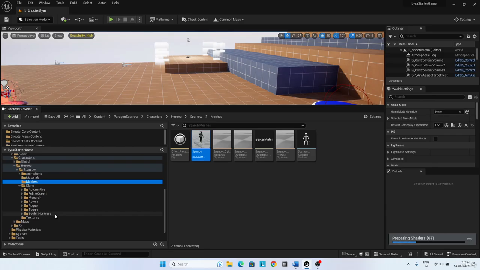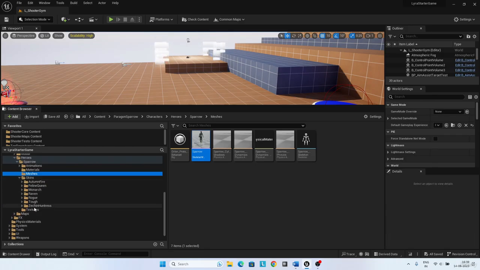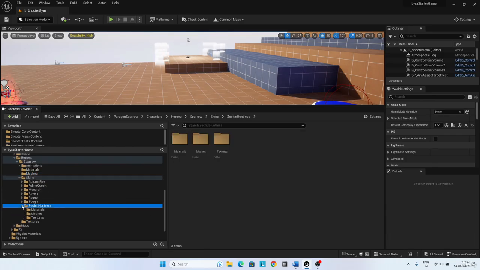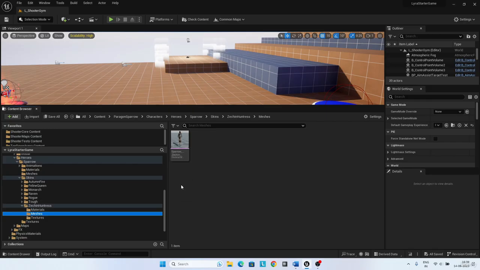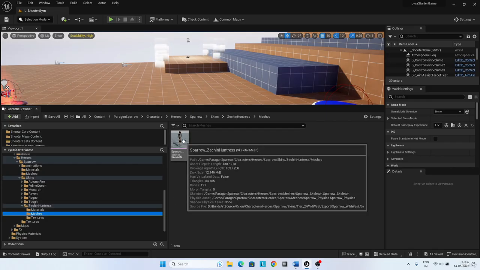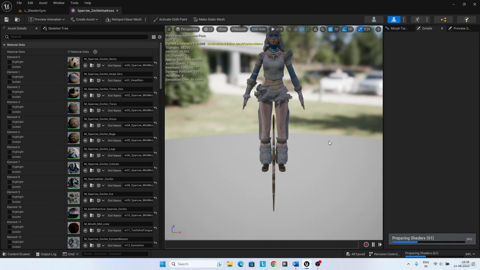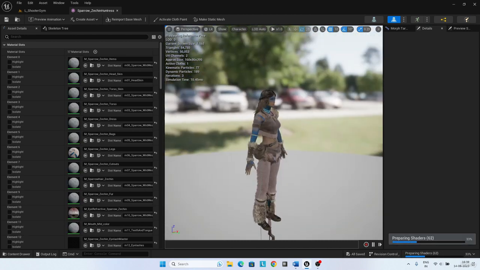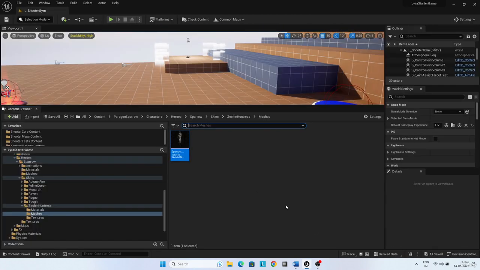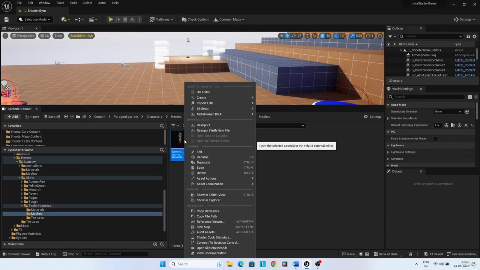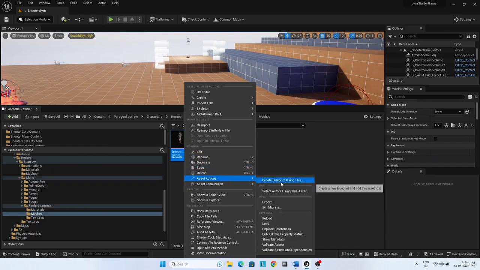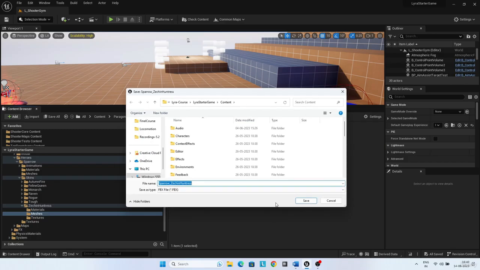Under Skins folder, you can find different meshes for Sparrow. Open the Zechin Huntress folder and open the mesh. We will use this mesh. Right-click the mesh and under Asset Actions, select Export. Save the FBX file in a folder.